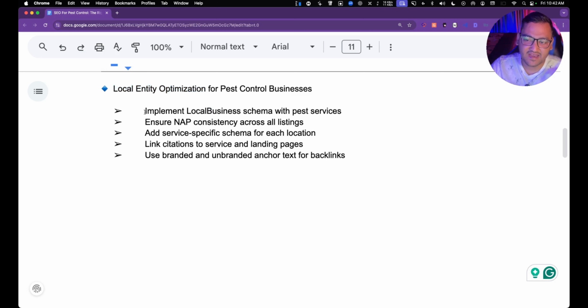So how can we achieve a better local entity optimization score than our competitors? Just start adding more local business schema to your service pages, on your landing pages, on your home page also. Consistent NAP: the name of your business, the address of your business, and the phone number of your business should be consistent on all the pages. We need to add more service-specific schema for each location.